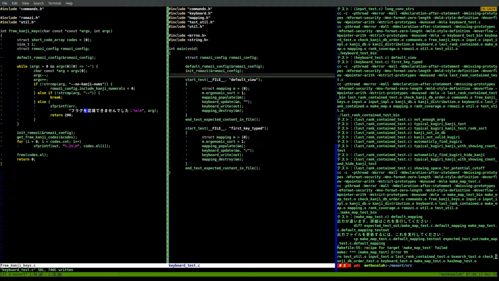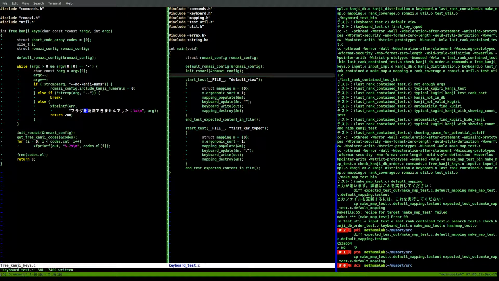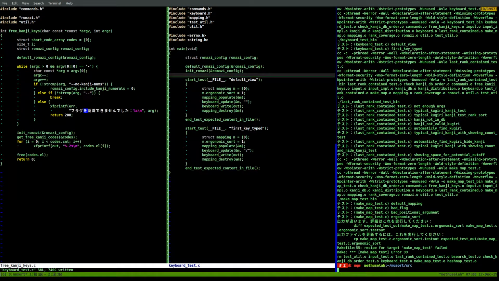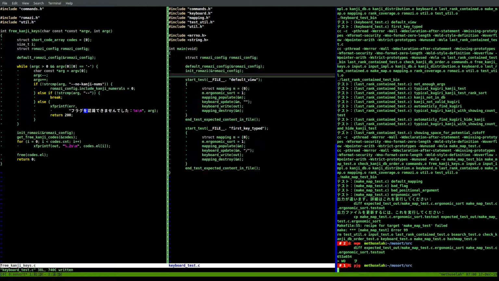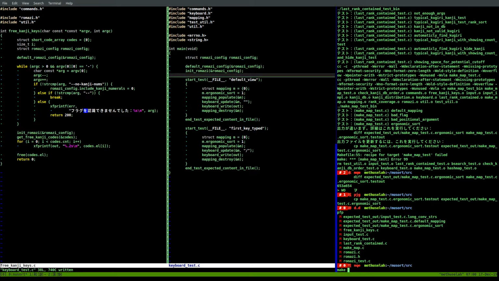Okay, now another failed test, default mapping. Let's see what's wrong with that. That is the only problem. Okay, so we can update this test to include that as one of the default mappings. Now try again. Okay, ergonomic sort. Okay, this is also simple. This is like for making a map, the input map. So we're going to update that. Okay, make. Let's try again.